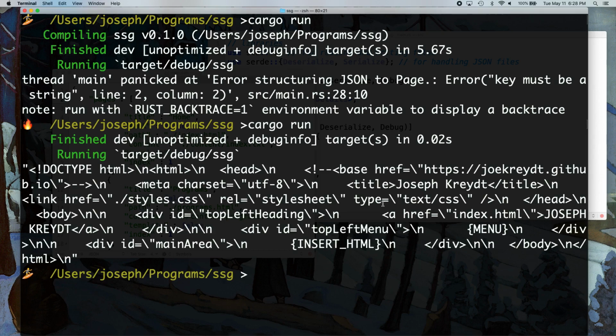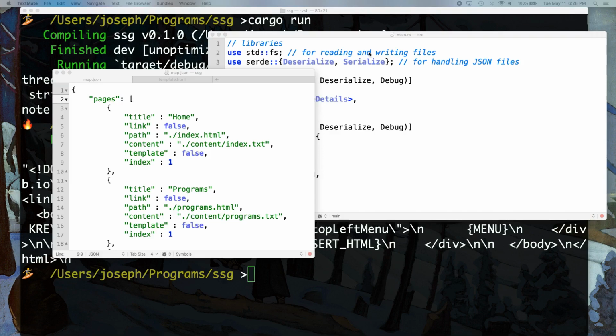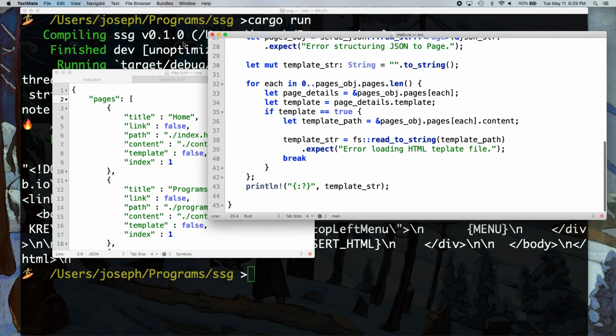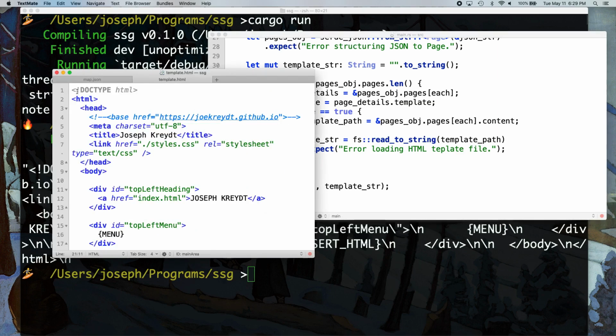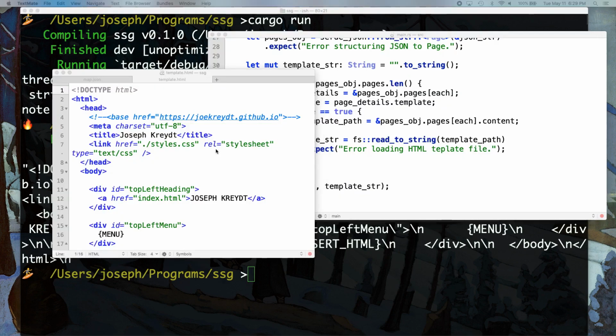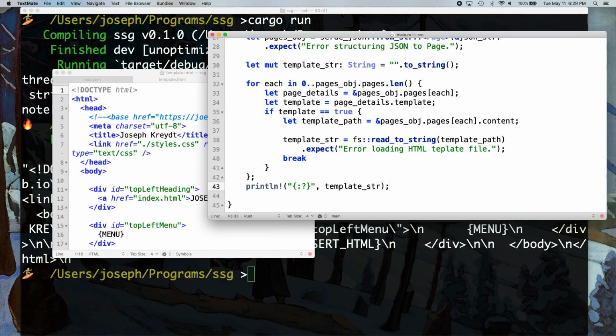So now it printed what we told it to print, which was our template string. And here's our template file. It starts with doctype HTML, then the new line, and the HTML that we have in there, then the new line, and the head tag, and so on and so forth. So good, we're printing our template string, and that's a good place to stop for now on this one.